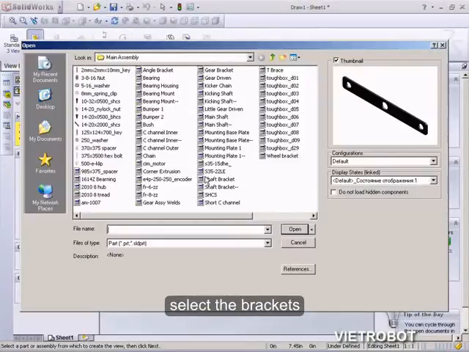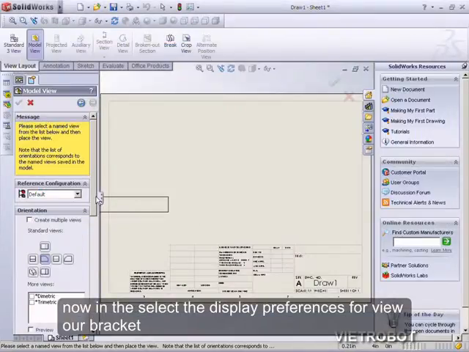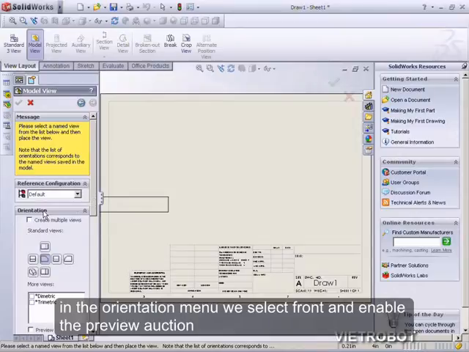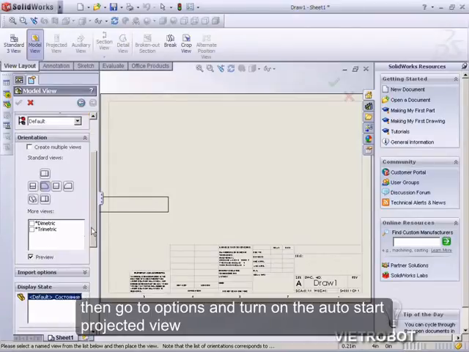Select the bracket. Now we must select the display preferences for viewing our bracket. In the Orientation menu, we select Front and enable the Preview option. Then we go to Options and turn on the Auto Start Projected View.